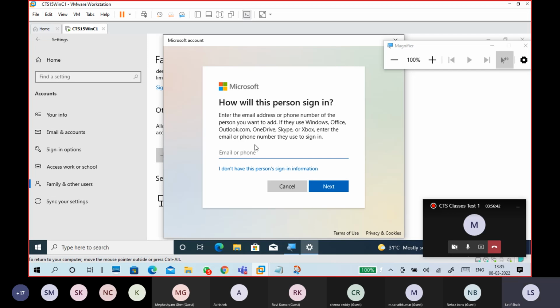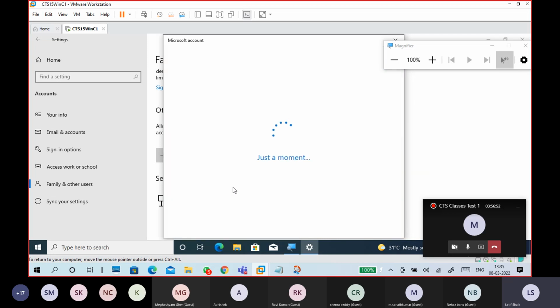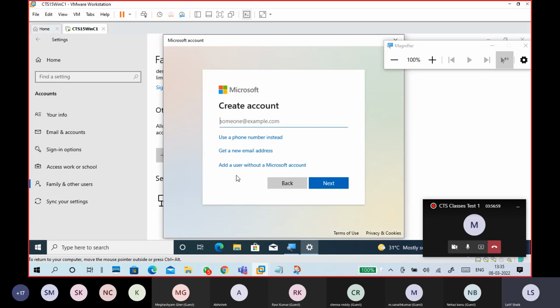Now I don't want to go with the Microsoft account, guys. So I go to I don't have this person's sign in information. Now it is asking three things. One is use phone number instead. Get a new email address, you can create a new email address. Add a user without a Microsoft account. The third option you have to go.